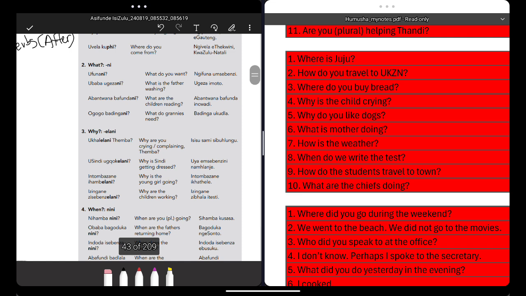Now let's go to what, ni. Same thing. If I want to say, what are you studying? I know subject link is u. Study is funda. And then obviously my what is ni. So u funda ni. If I say, what do you want? U. Now what do I want? Want is funa, right? So u funani. So you see, very, very simple.